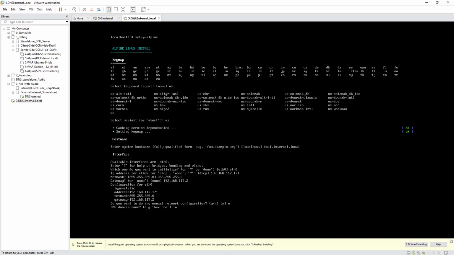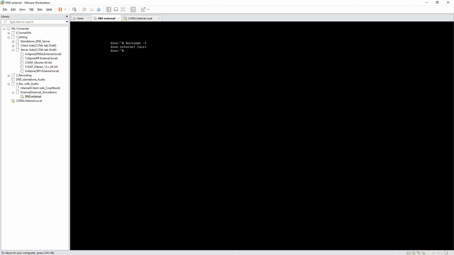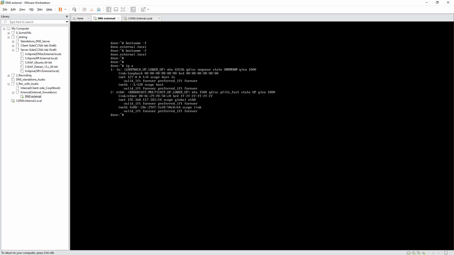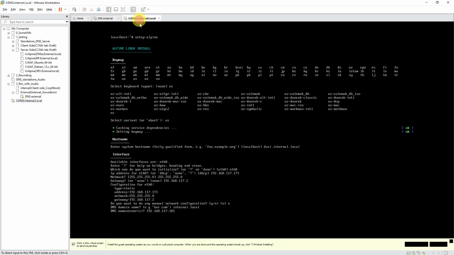Okay. So the domain which we are going to give is internal.local. The name server, this is important. We are going to point the name server to the external DNS server, which is 181, which is set up right here. The host name is already showing up, and if you check the IP address, it should be 192.168.117.181. So this way it can do the external DNS forwarding.